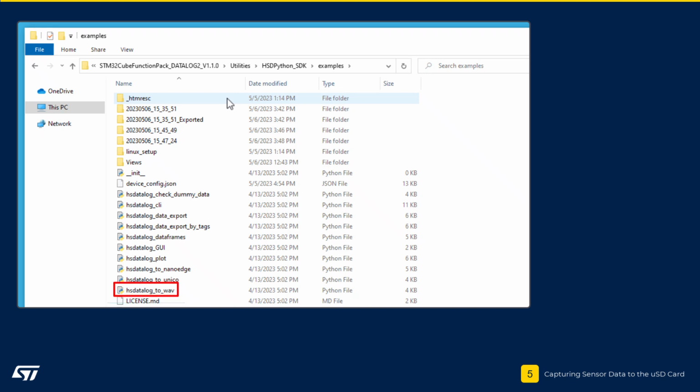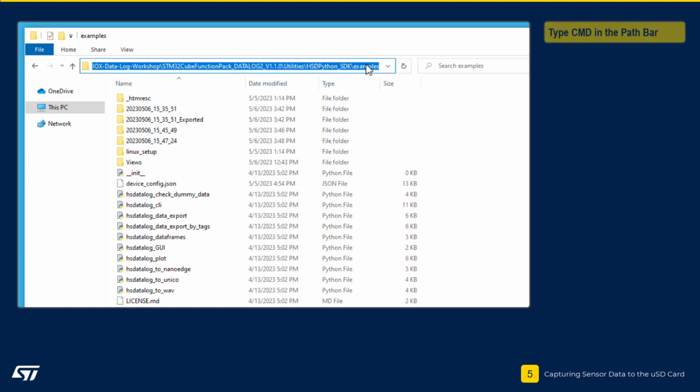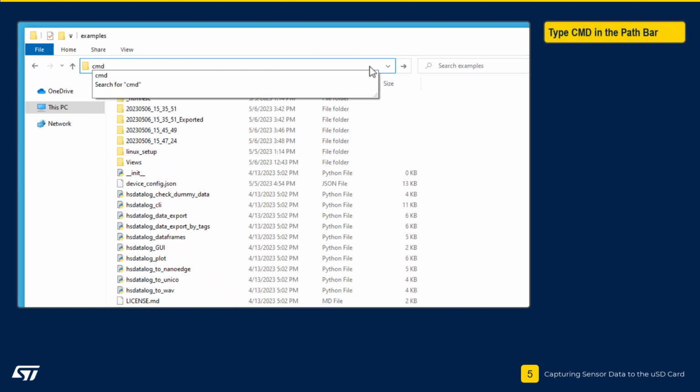HSDataLog to Wave will take captured microphone data from the STWIN.box board and convert it into the industry standard WAV file format. These files can then be played through any audio playback application. Today, we will utilize the HSDataLog plot script, which can be used to visualize previously captured sensor activity. In the File Explorer path bar, type CMD to open a command prompt window.